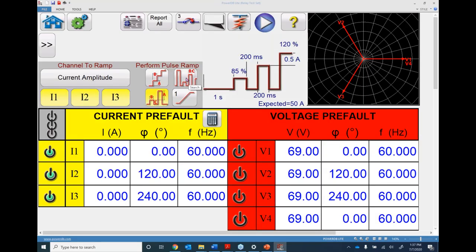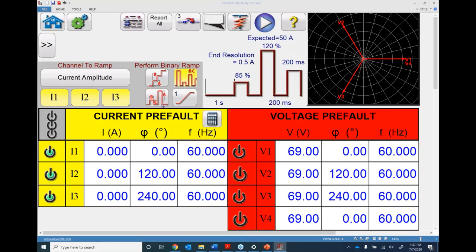So this binary search is also a type of pulse ramp, as it changed a little bit, but the method it operates with is different from how a pulse ramp would operate. So you see here we have the start value, the end value, the expected, with the pulse and dwell times, but we don't have an increment value. Instead we have something called end resolution that is displayed here.